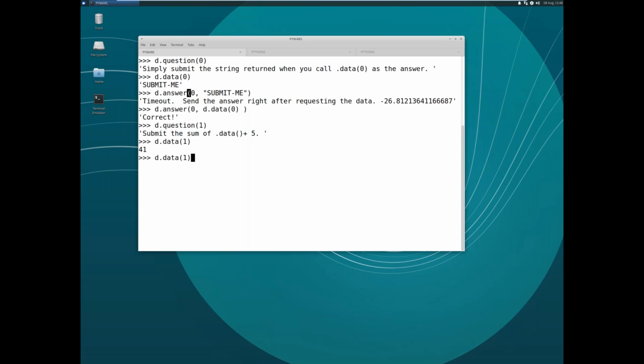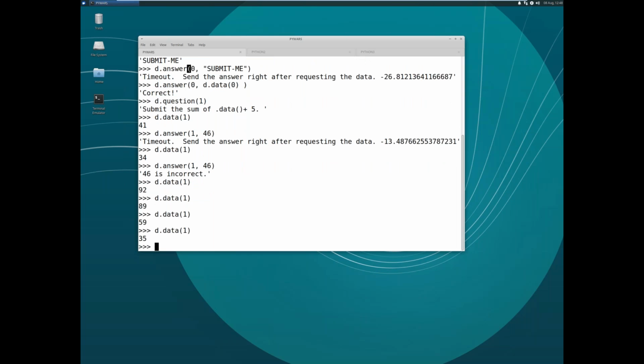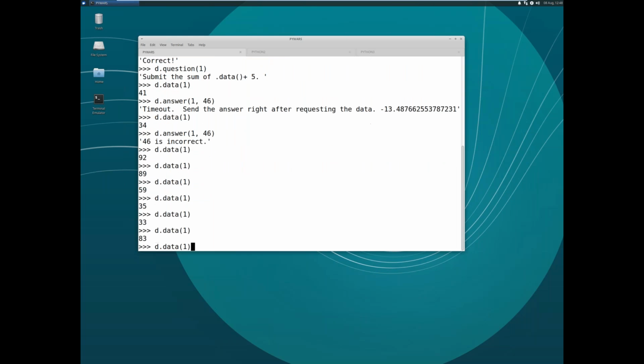So I might think, all right, I'll do d.answer to number 1 is 41 plus 5, 46. And if I was really fast, I might get that, but in fact, there's no way to be fast enough because, well, the data changes every single time. So the data is constantly changing. So what you have to do is process the data as part of your answer.